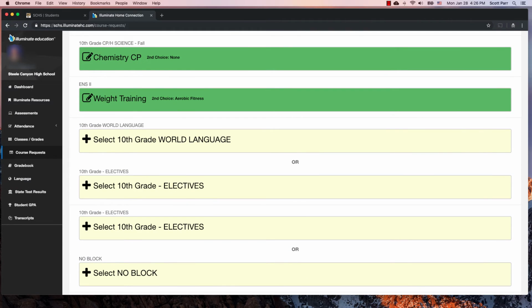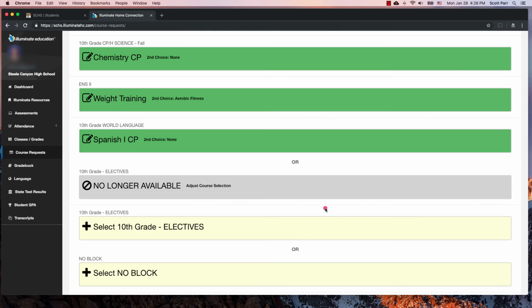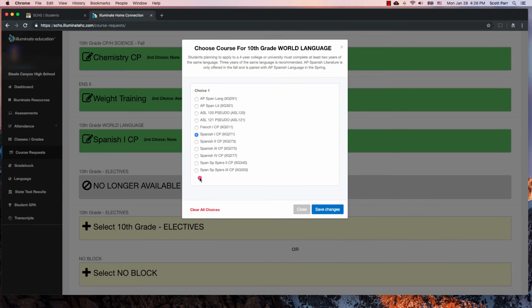In the World Language or Elective section, select a world language if you need to complete the language requirement for 4-year college admission. A minimum of 2 years of the same language is required, but 3 is recommended. If you have completed your desired number of language years, you may select another elective. Electives are listed alphabetically, so please look carefully at all choices. Please select a first and a second.